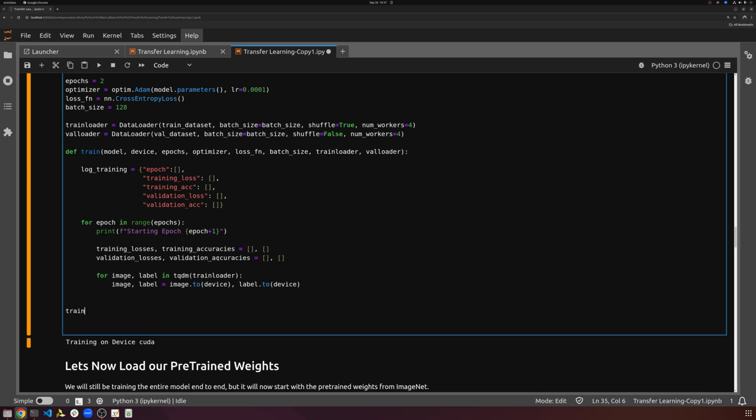And actually, maybe it'll be easier if we do this. We're going to call this random_init_log. So this is the random initialization, a model that's randomly initialized before we train, and model is equal to train, and we're just going to pass in all the stuff that we want. We have a model, the device, the epochs, the optimizer, the loss function, the batch size, train_loader, and val_loader. So we're going to actually use this function.